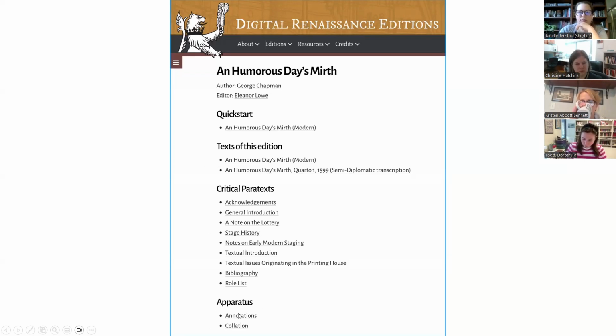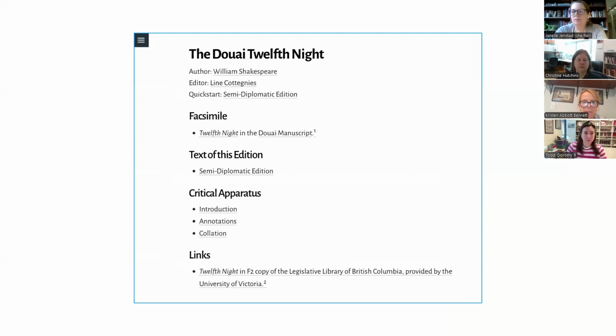We usually include your apparatus, so a standalone annotation and collation page, because when you are proofreading or it's going through peer review, it's a lot easier to just check everything over that way. If you're working on DUE, this is what it looks like, fairly similar, but you'll see we have a few extra divs. That's fine.